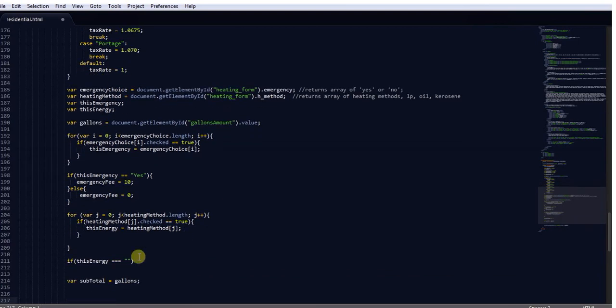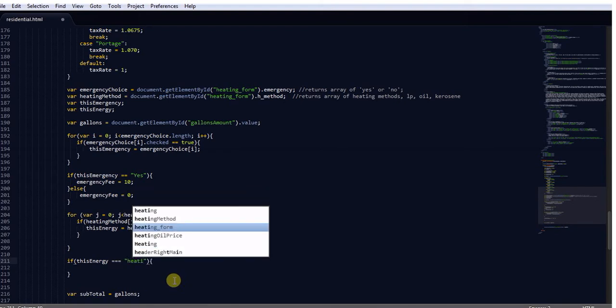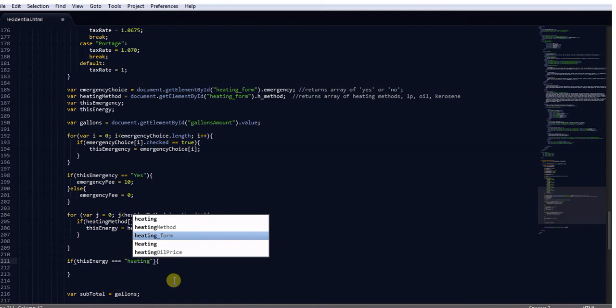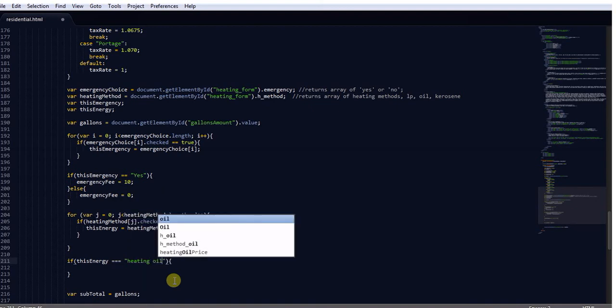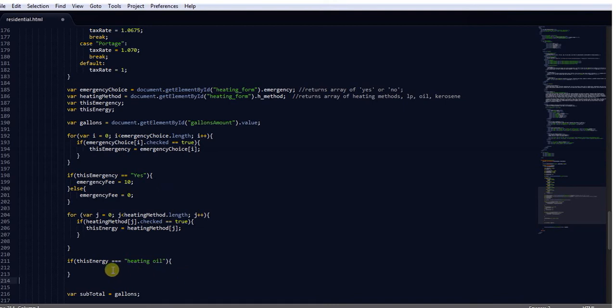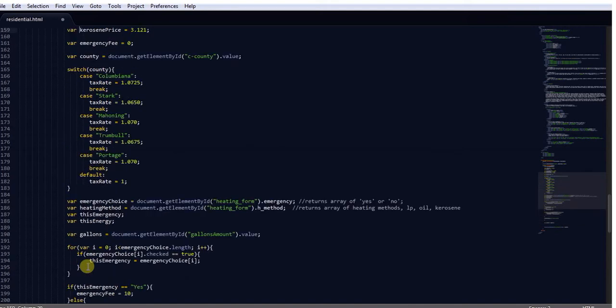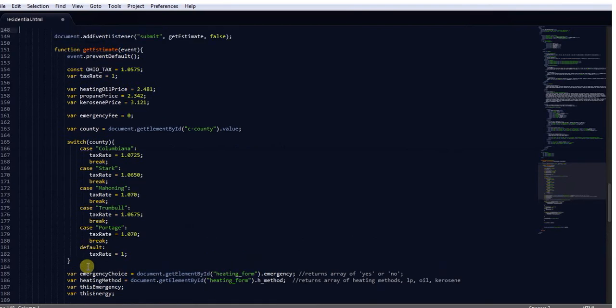Okay, so if this energy equals heating oil, right? Then I want to go ahead and set the price. I want to make sure that the price is set. So we'll say, which is up here, just this price right here. So we're going to make sure that we set for the price accordingly.